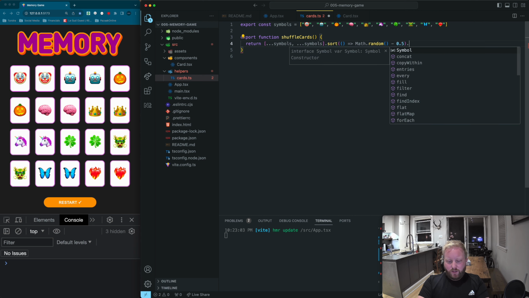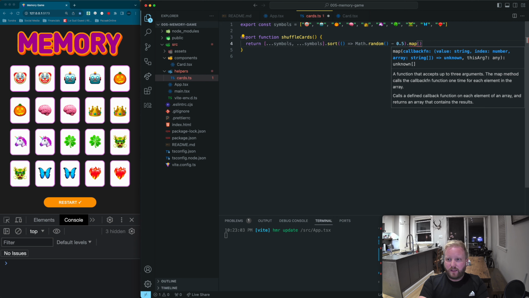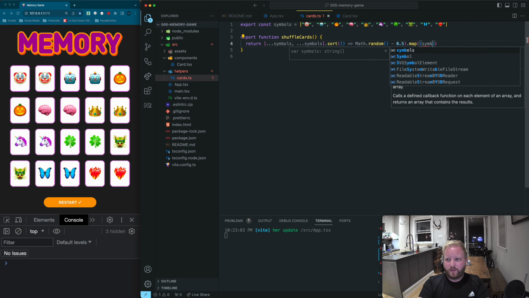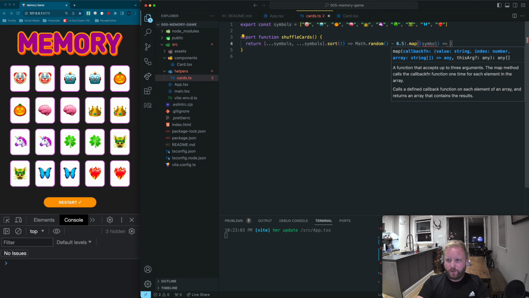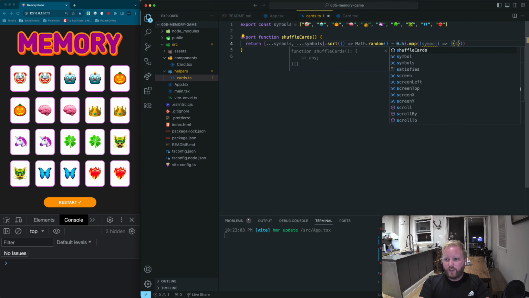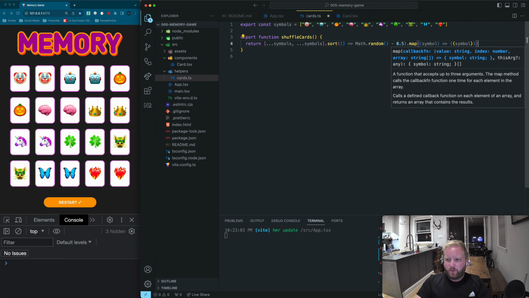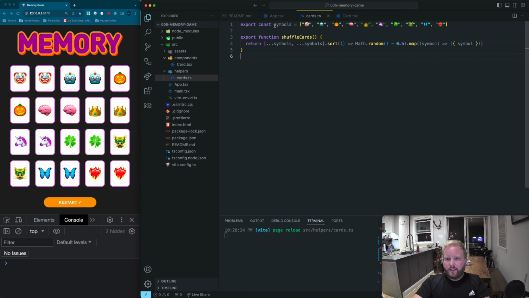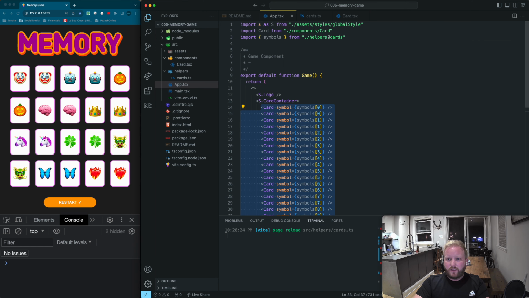So I'm actually going to map this, and I'm going to get the symbol. Then I'm just going to return an object, right now with just the symbol. That will give us that. And here, we don't need the symbols anymore. We can just take the shuffleCards function that we just created.